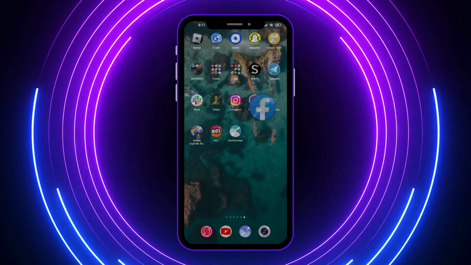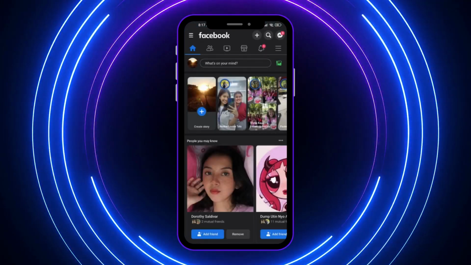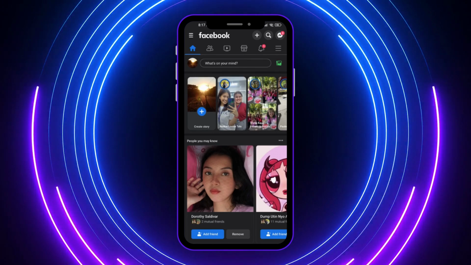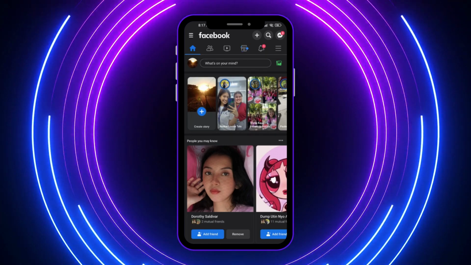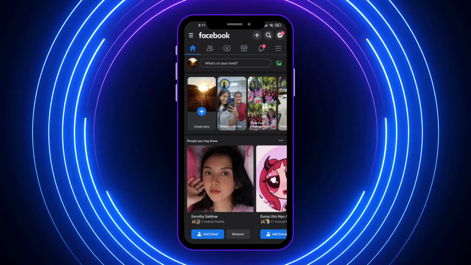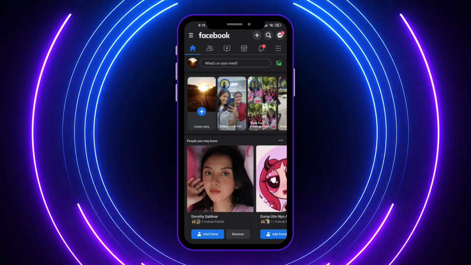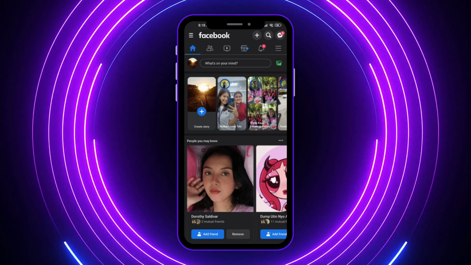So here we are, and first let's open our Facebook app right here. And remember that you can also do this in Instagram because it's basically the same. If your Instagram is connected to your Meta account, such as your Facebook, then you can also do it in Instagram. But in this case, we'll be using the Facebook app.